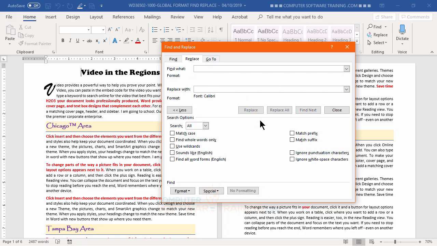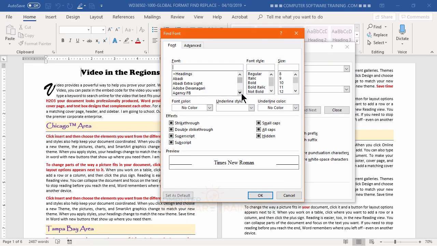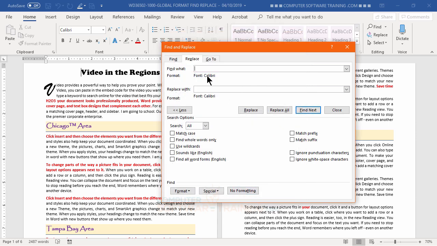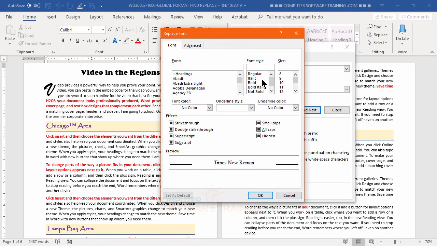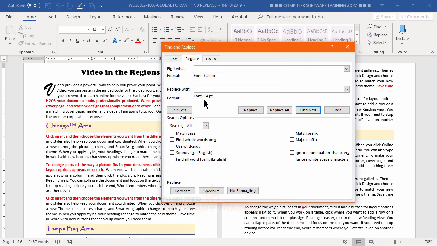I'll hit No Format, clear that out. And then I'll hit Format, and I'm going to tell it to find the Calibri. Okay, so get our Calibri in here. There it is. And I want to replace the Calibri with Calibri, but also make it, let's say, 14 point. So 14, hit OK. So now it's going to be font. Well, now it says font 14, so I got to go back in there again. That was kind of dumb.